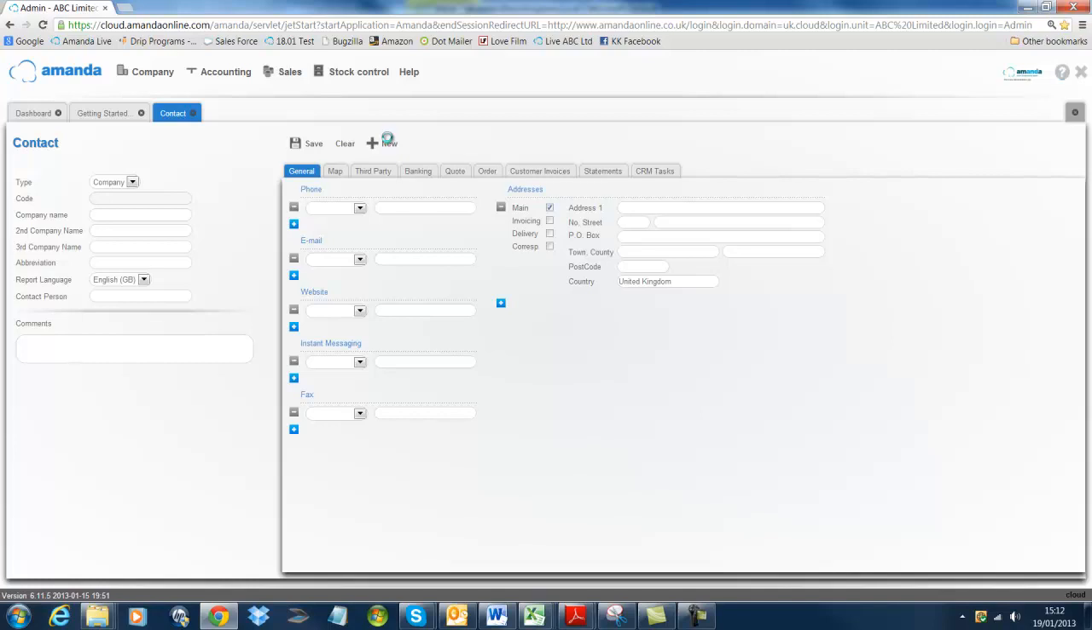Now, the interesting thing with the contact screen is it's pretty much the same type of screen, no matter whether you're adding customers, suppliers, or indeed employees. So once you learn how to use one screen, it's going to be pretty straightforward to learn how to use another one. The first thing you need to do is say whether the company is an individual or it's actually a business.